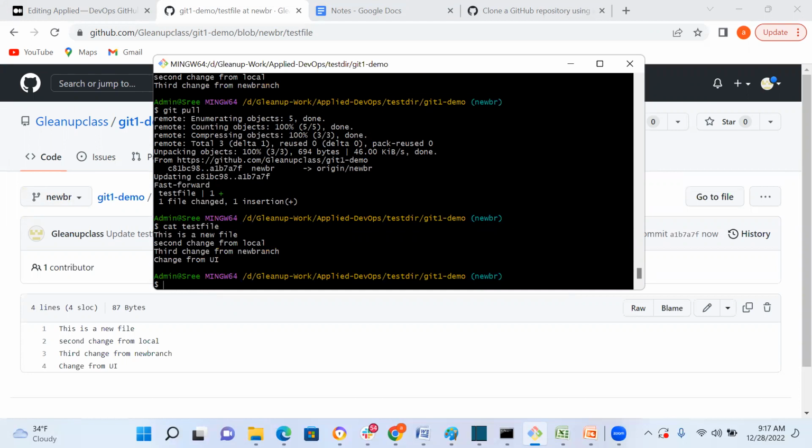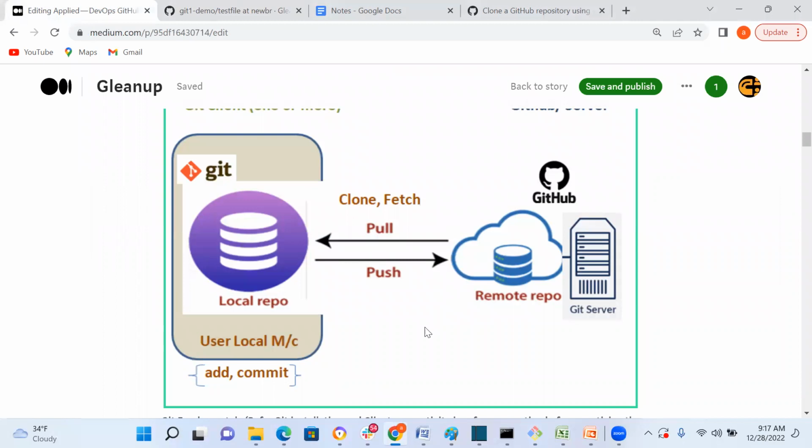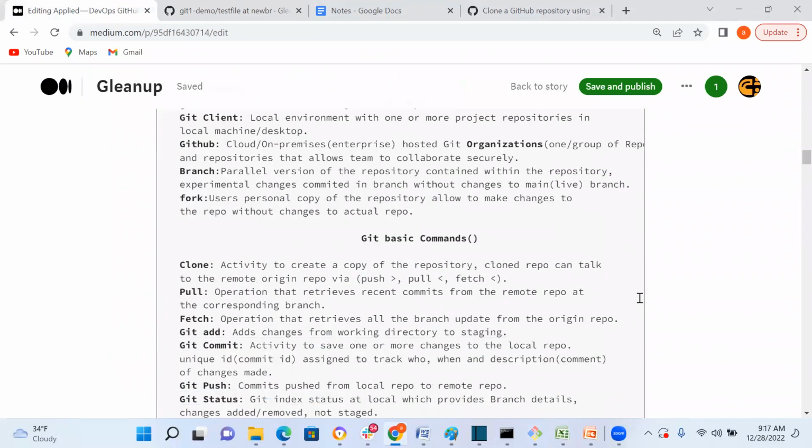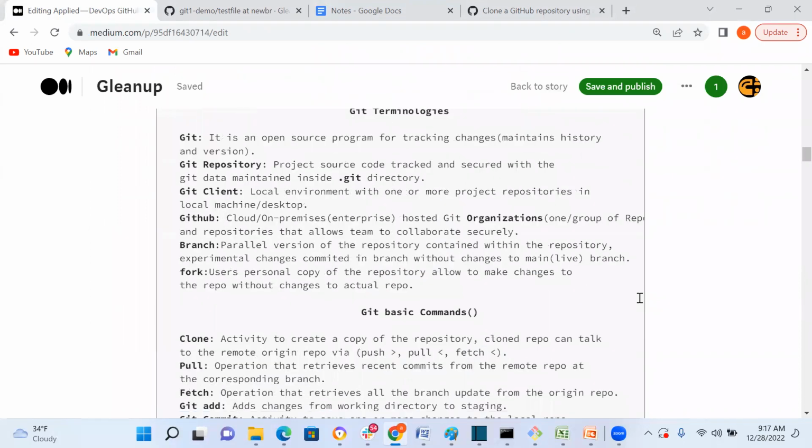All right. So I hope this makes you understand the concept of local repo, remote repo, pull, push, commit, add, and everything. We will be covering more topics in the upcoming session. The next session will cover merging strategies, pull requests, and how multiple developers can collaborate.